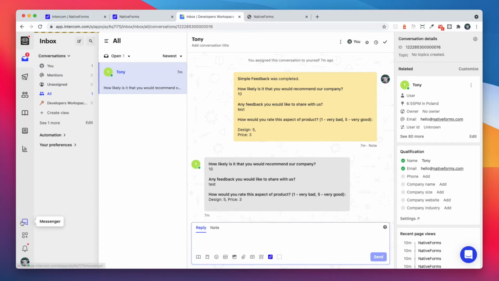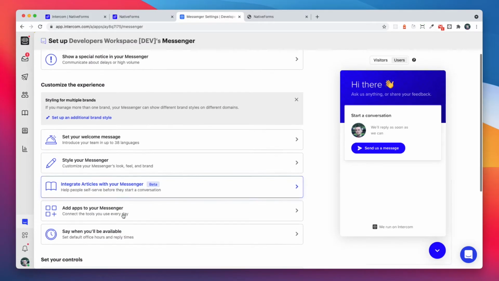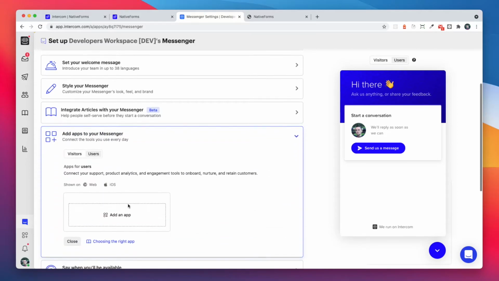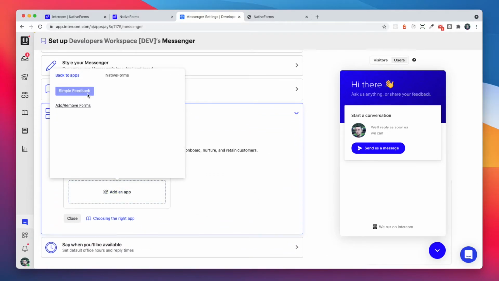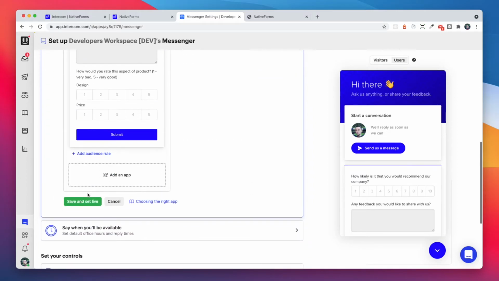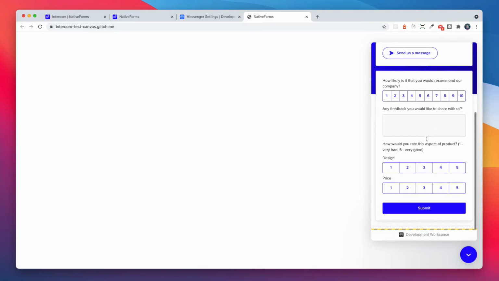We can also embed forms in Messenger. We go to Settings in Intercom and add our form. Once this is done, we can find it in Intercom's Messenger.